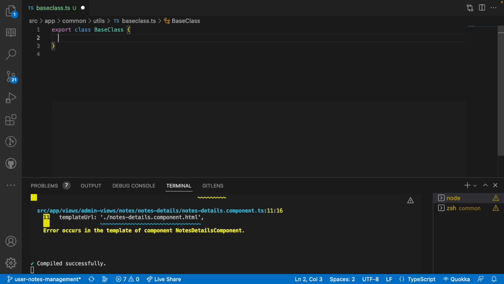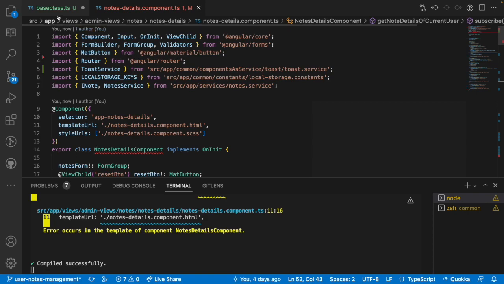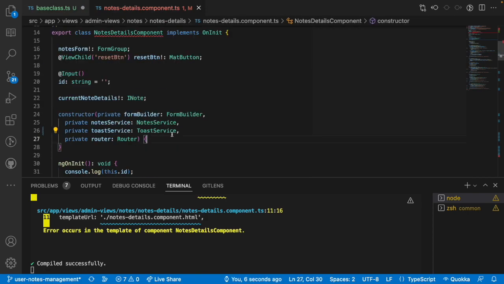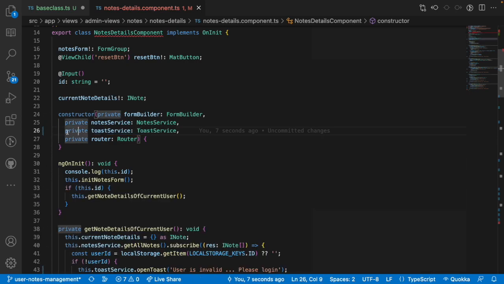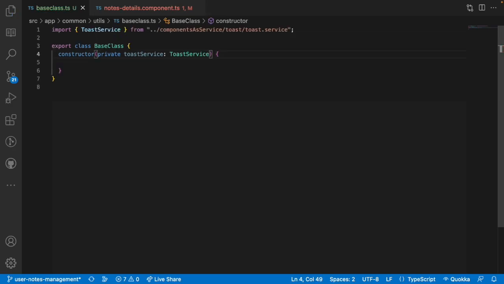First thing, we will target one component. The best component is the notes component, that is notes-details.component.ts. What I'll do is, instead of using the toast service here, I'll make use of it inside the base class and utilize that in our component. So let me close this and just copy this part and put it over here. Now I want to put this inside the constructor, so cut this and put it over here. So now what happens? Let me import this. Save this. Now we have a base class with this toast service. I'll make it public because I want to use it in other classes as well.